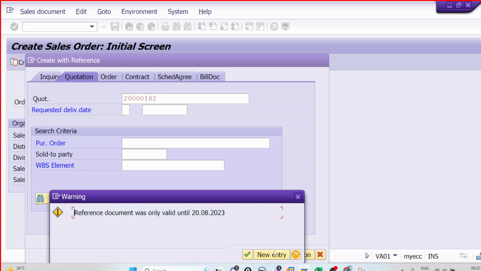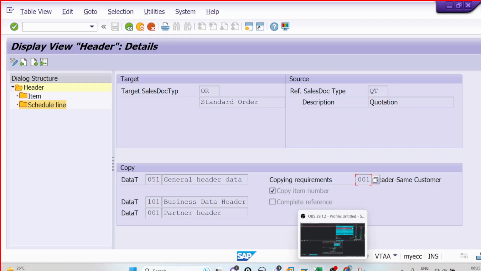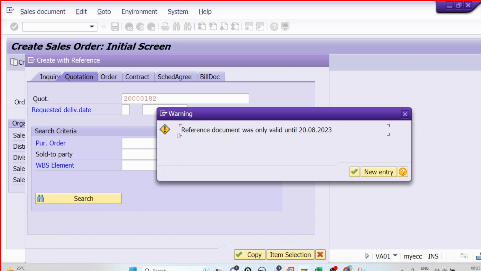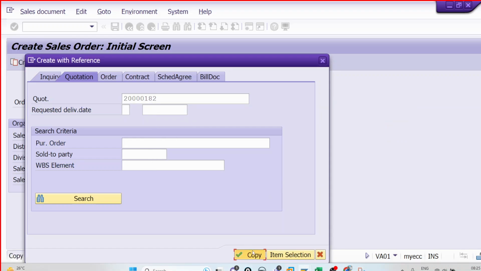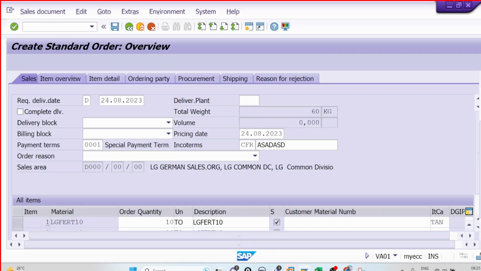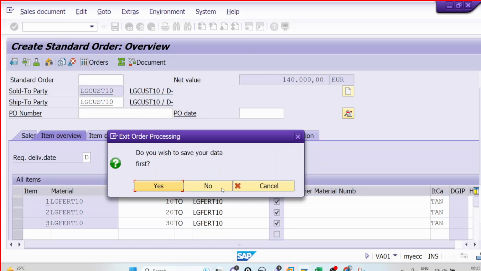So why are you getting this message? Because in my copying requirements, I have maintained that the validity period also needs to be checked. Whenever anything comes in yellow, this is just a warning. A warning is information; it tells you there is an exception and asks whether you want to proceed or not. You will still be able to bypass that warning and continue and create. But if it is an error, the system will not allow you to proceed further.